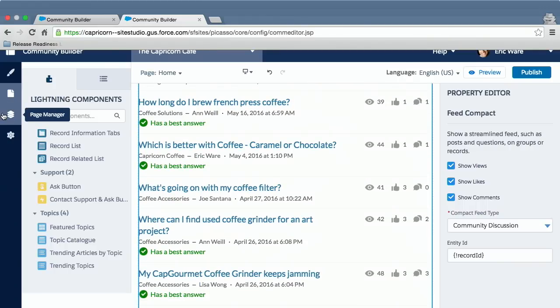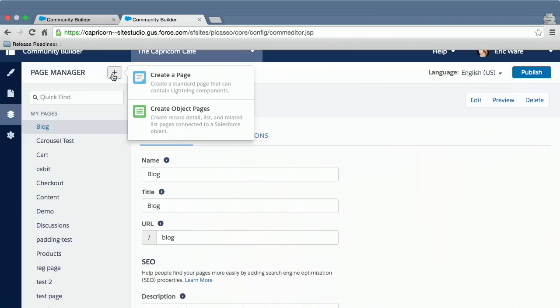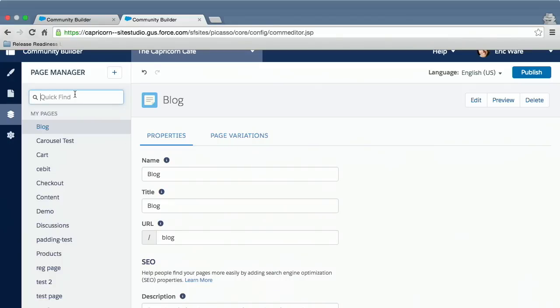Exactly. So I'll now go into the page manager, because this is where Eric wants to achieve his goal of managing the pages of his community. He can go in and create a new page. Creating a new page, he has two options. He can create a page that he can drag components on, or he can create an object page that's linked to Salesforce data. Here, Eric has a goal of configuring a page towards a specific user, Lauren, a community user who's logged into the community.